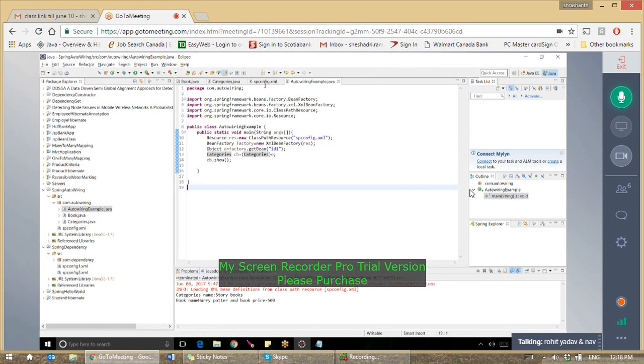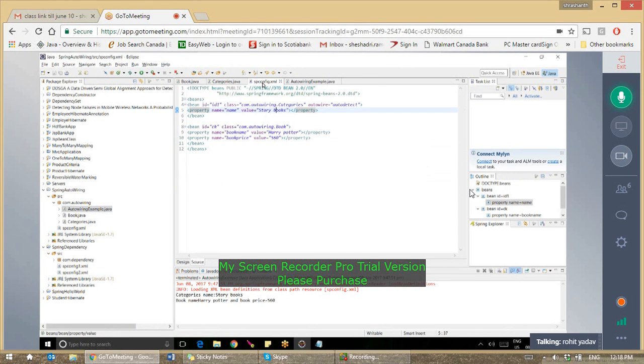So auto detect, by name, by type, and the constructor. Four different types of things are there, and when I give the auto detect, it will check whether it's a constructor injection or a setter injection. If it is not constructor injection, it will search for the setter injection. If it is a constructor injection itself, it directly takes it. Okay. So there's a difference between the tags that we need to know in Spring auto wiring.